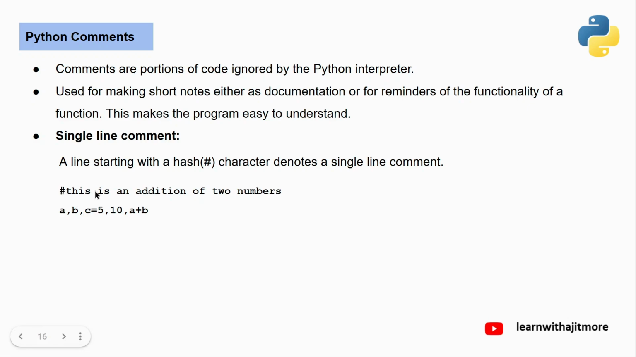Example: c, hash, this is an addition of two numbers. So I'm storing 5 in a, 10 in b, and the addition of a and b in c. See how in one line only you can write the code in Python. Python gives such compact work. In the background, code is generated, but for us it is so easy. In one line only, multiple assignments are happening. Okay? 5 in a, 10 in b, then the addition of a and b in c.